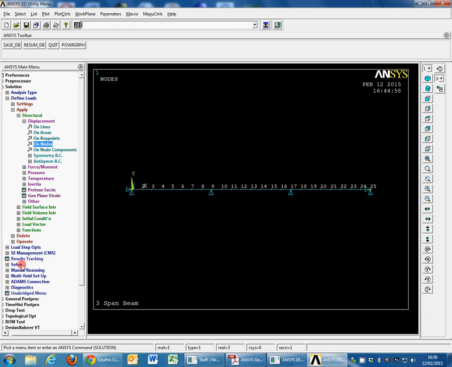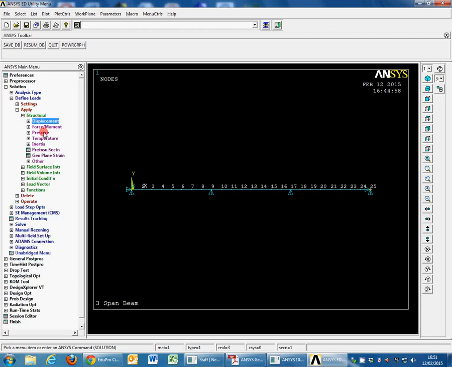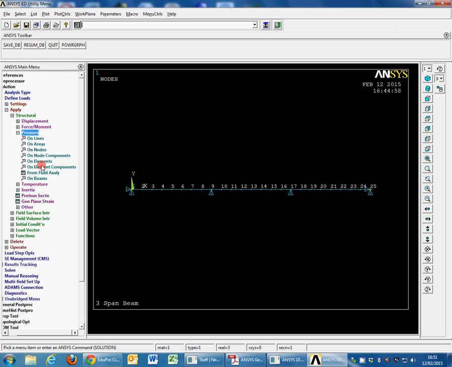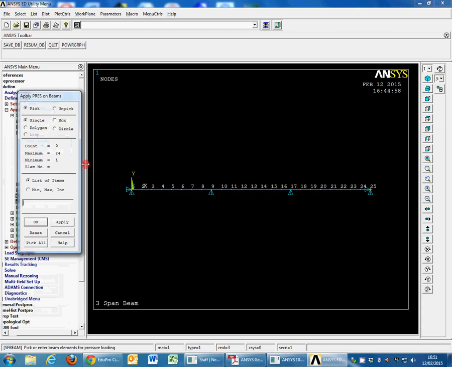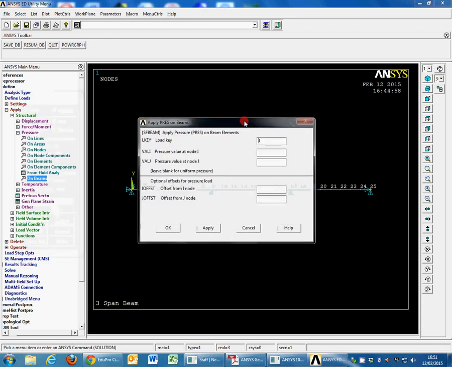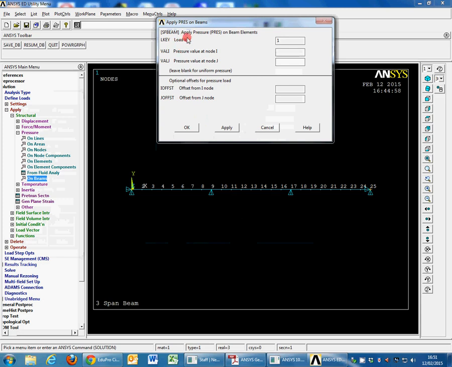So what I'm going to do is say define structural loads. Let's put down that menu. Look, there's pressure. That sounds like a good one. So pressure. On beams, I wouldn't use on elements for this. On beams is a much easier command to use in these circumstances. So if I go on beams, I'm just going to go through and click all of these here because I'm just picking them. Okay, and go OK.